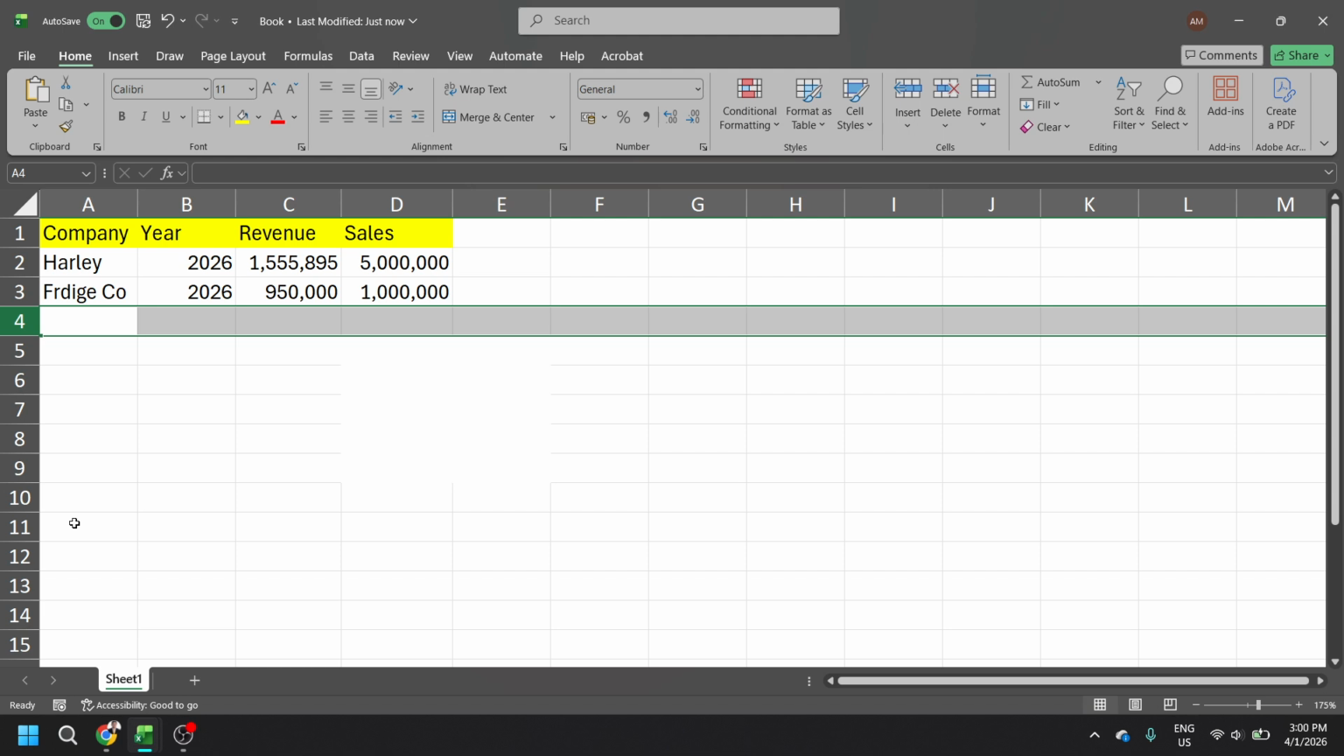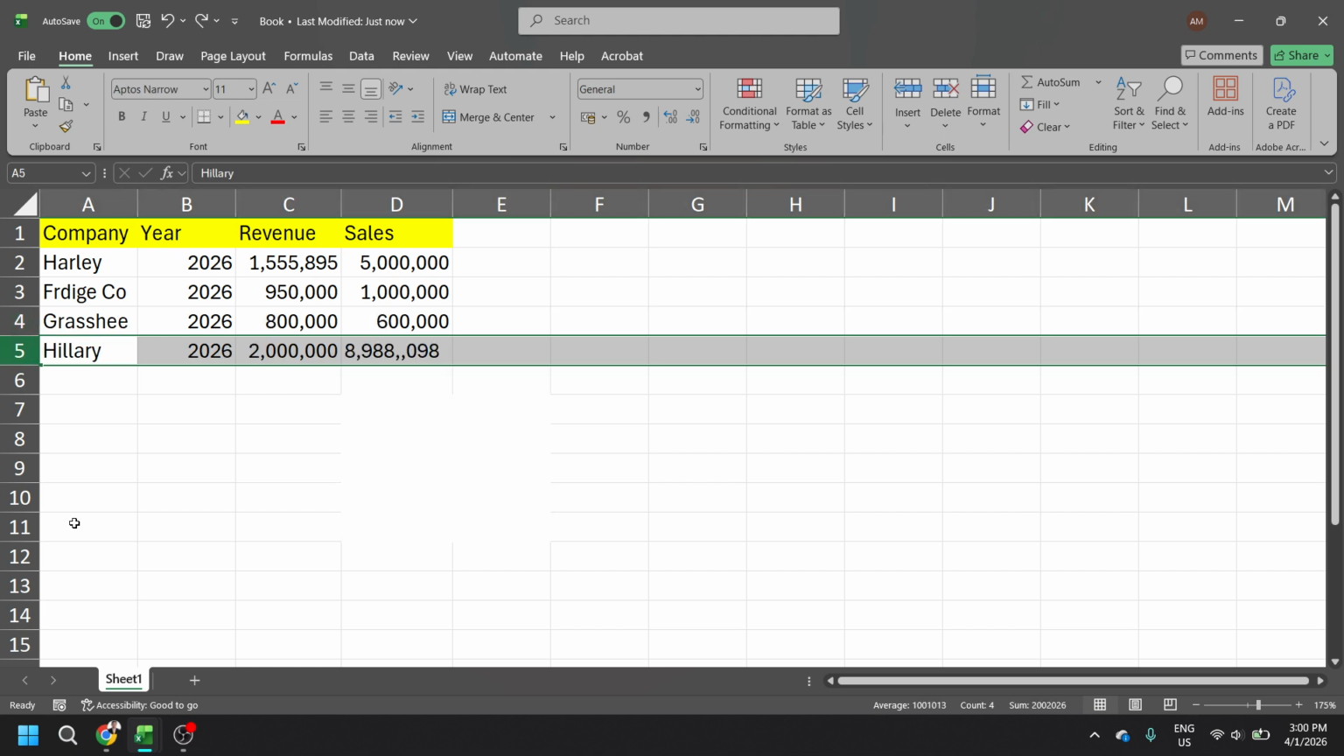A couple of quick safety notes to keep your data clean. Deleting a row is different from clearing contents. Clearing contents erases what's in the cells but leaves empty cells behind, which can affect sorting and calculations. Deleting the row removes the cells themselves, maintaining a tidy structure.